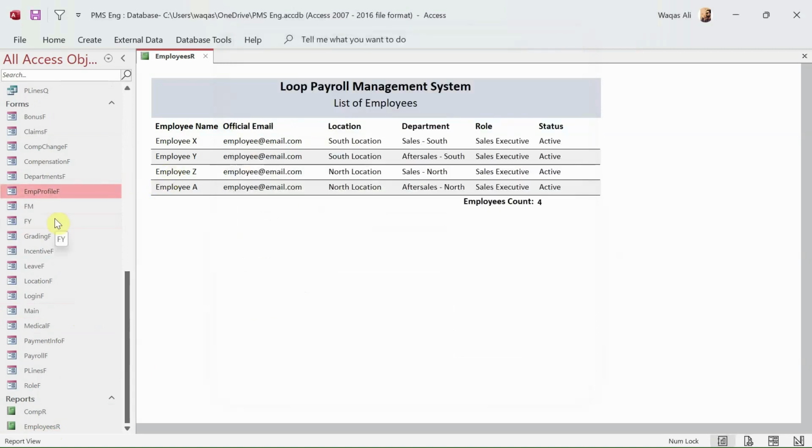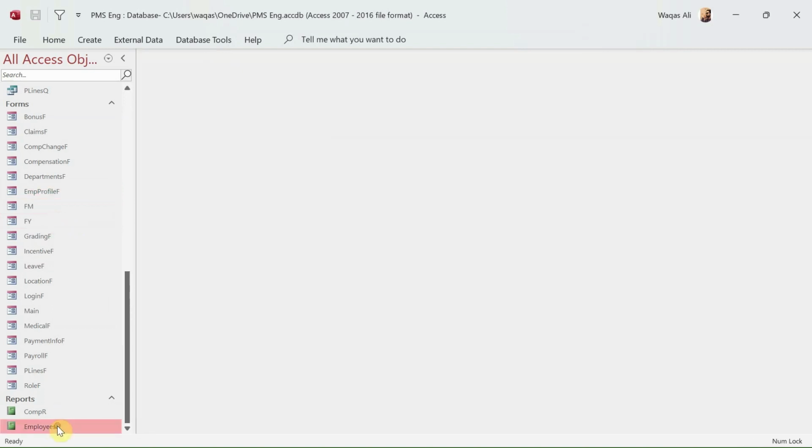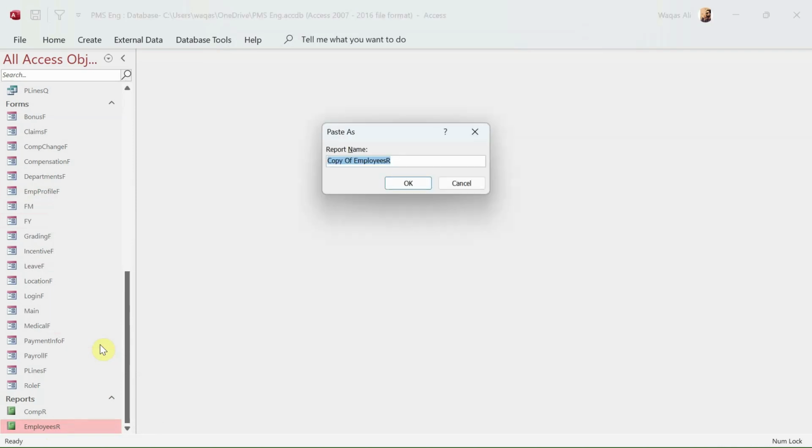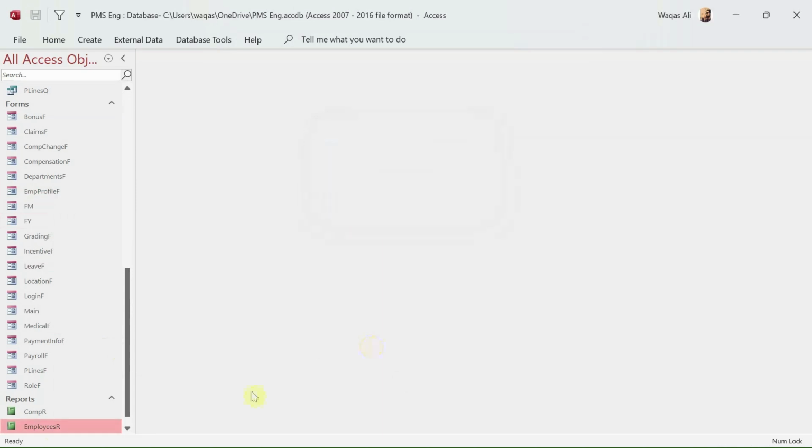The reason is that I can save time on layouts, design aesthetics, and color combinations, whatever is used, so we can save that time. So I'll close that. I'm going to copy this particular report and press Ctrl V on my keyboard, and it is asking what do you want the new report to be called? So we'll say payroll monthly report. Okay, and that's what we want to call it.